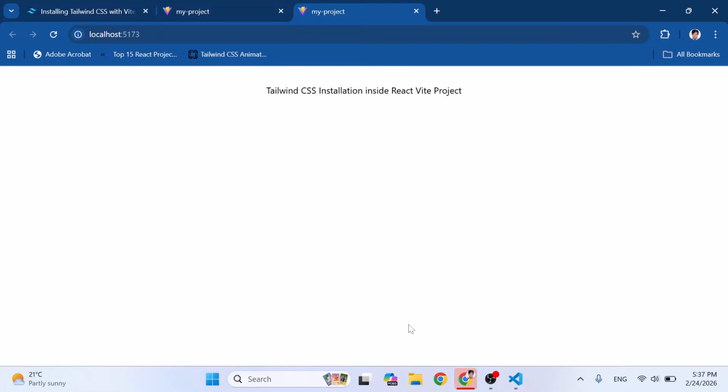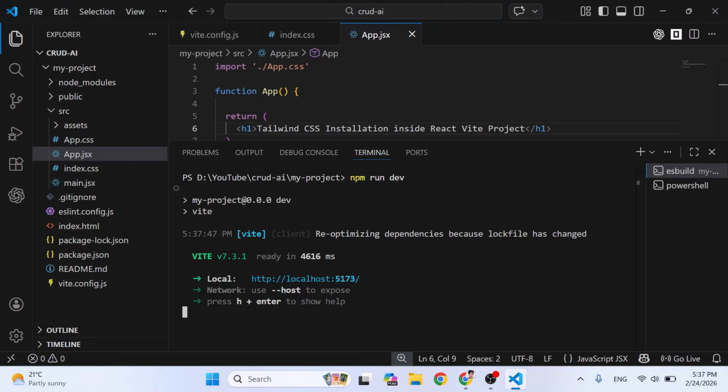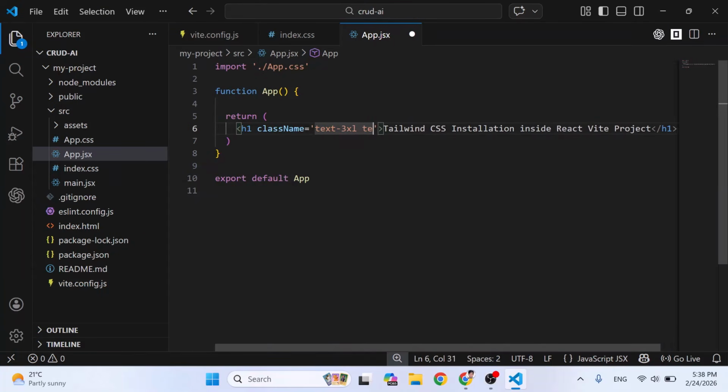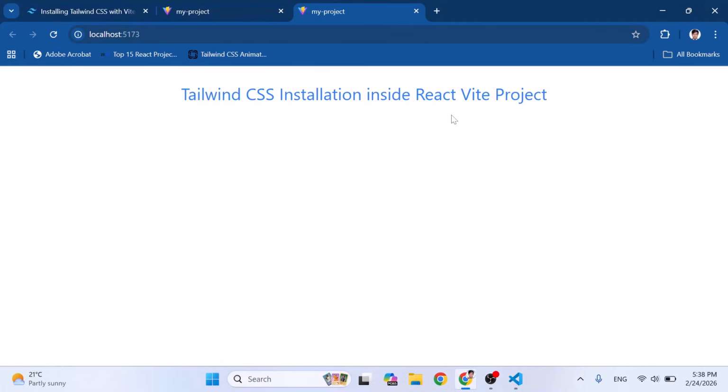Let's open the URL. Just come here. So Tailwind CSS. Now let's add Tailwind CSS classes. So here we will add className text-3xl and text-blue-500. Save it and just come here. So look, it has been applied. So it was the installation of Tailwind CSS inside a React Vite project.